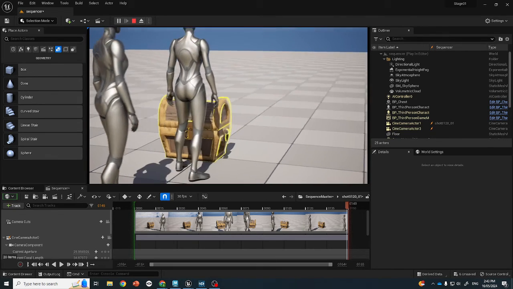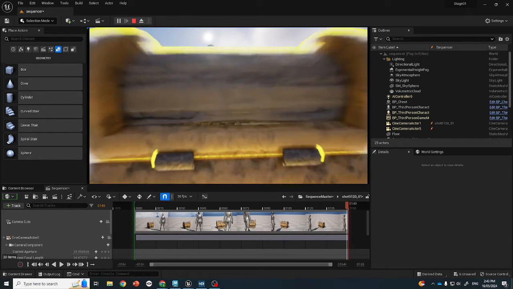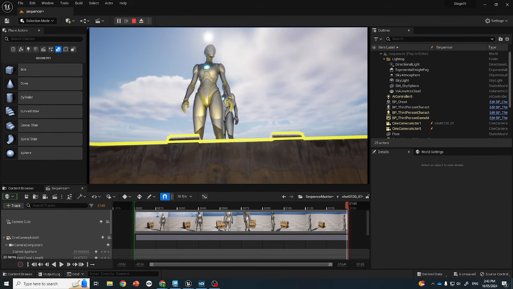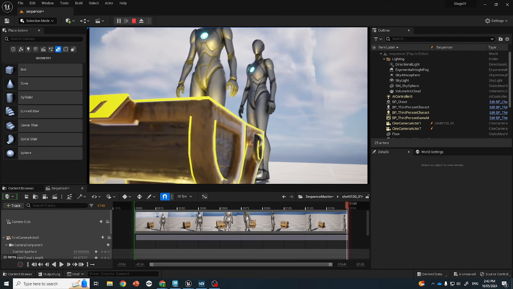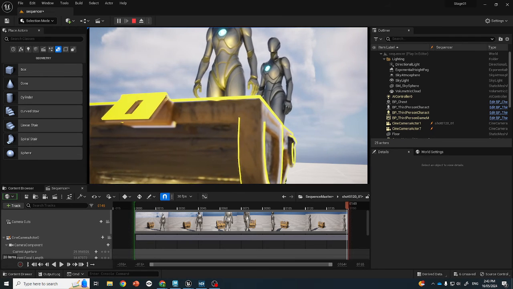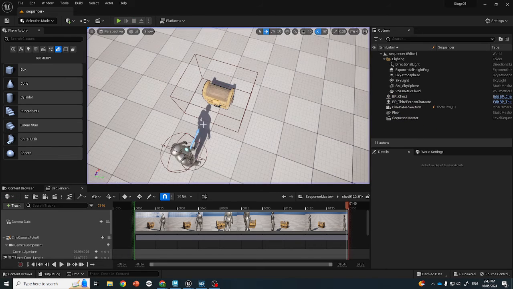So it waits. Yep, so we can see that we're a little bit too far behind with that, so we'd have to move the camera closer because it's not actually in the chest, it's kind of sitting outside the chest, but you get the idea.